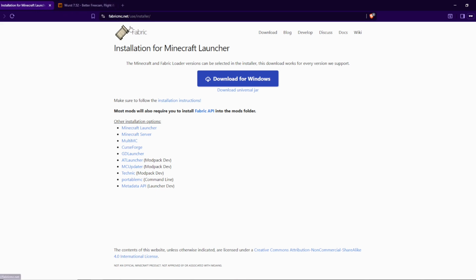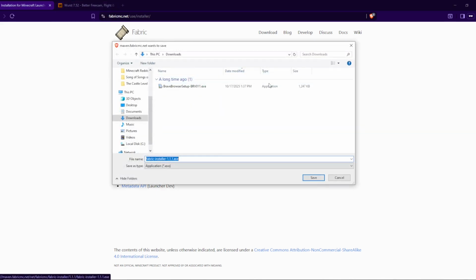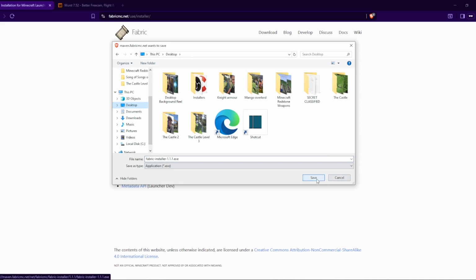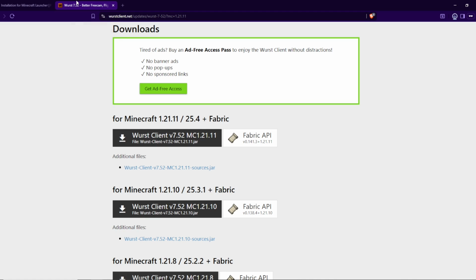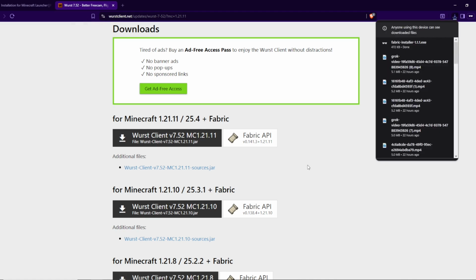First, you're going to want to head over to these two links. We've got fabricmc.net/use/installer, and that will give you this little download for Windows button, which we're going to click, and we're going to just save this to the desktop. And this is the launcher or the installer that basically allows you to use the client. Next, we're going to get the client and the Fabric API.